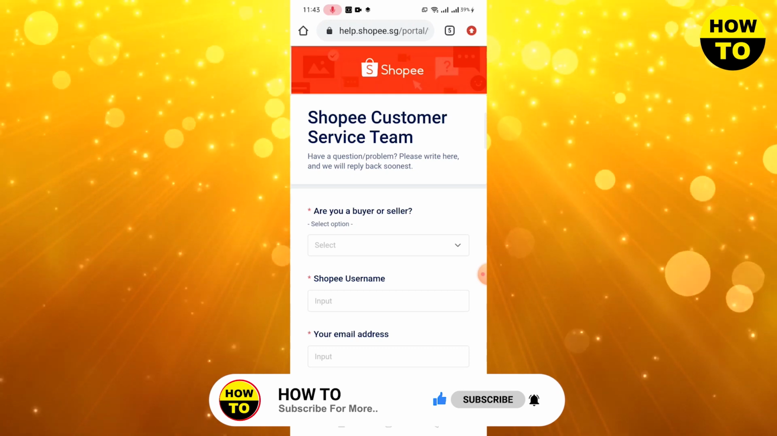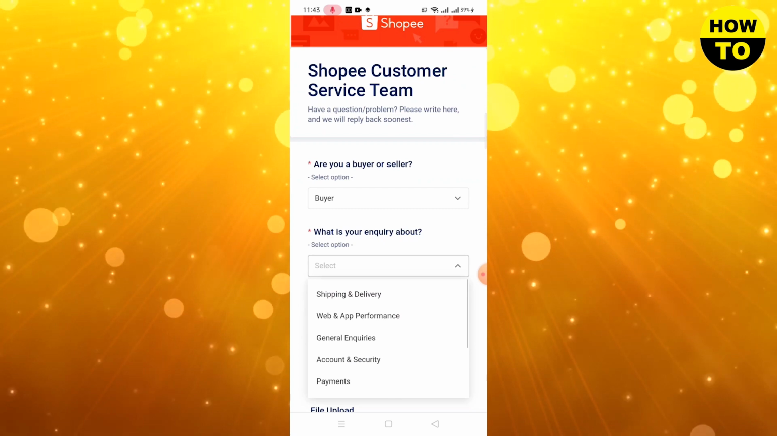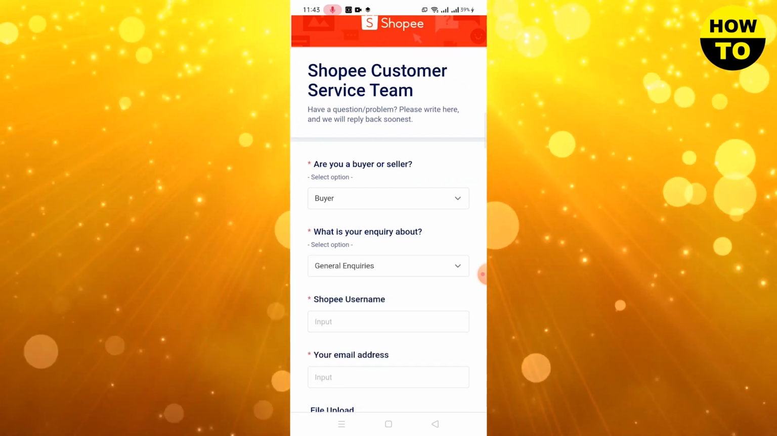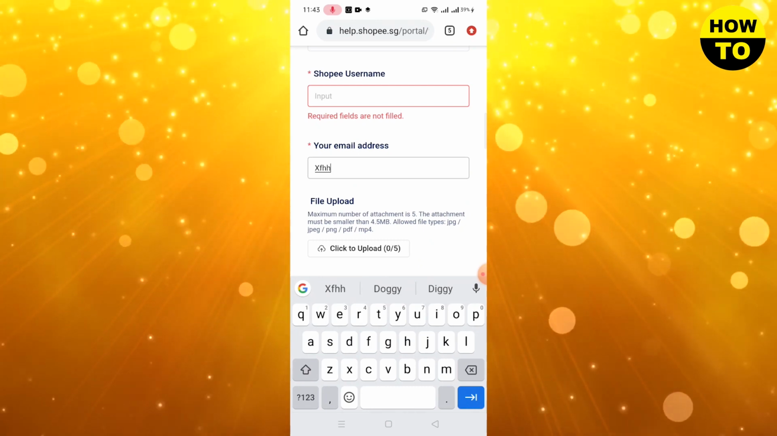Now after this, here select the buyer option. Now here tick the general inquiries. Here type your Shopee username. Here you can type your email address here.